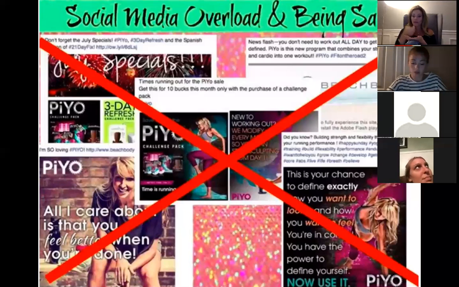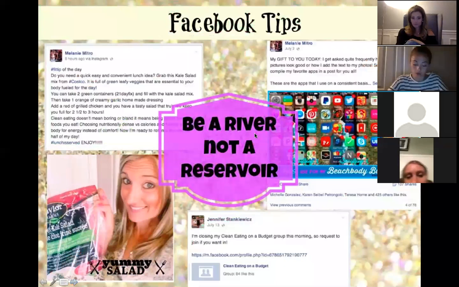This isn't going to make me stop scrolling. Think about yourself. You're on your phone and you're scrolling with your thumb. This isn't something that's going to make you stop. You're like, it's another Beachbody ad. Don't do this. Take a little bit of extra time, go on PicMonkey, and I'll show you things that you should do.